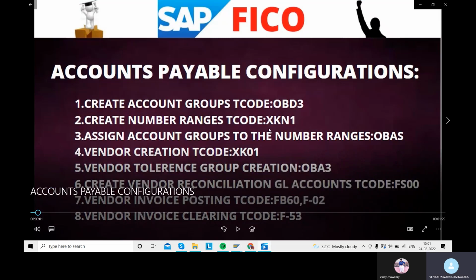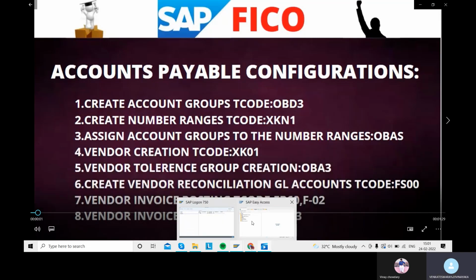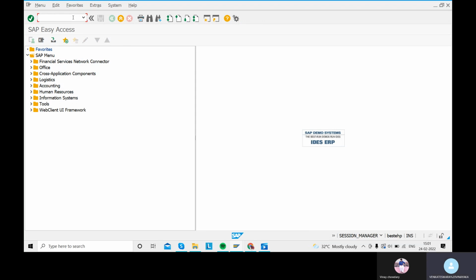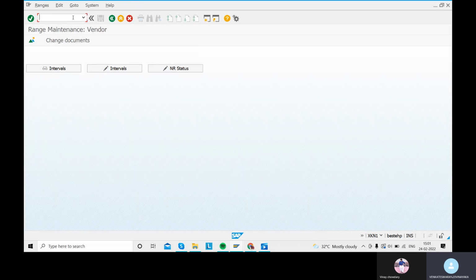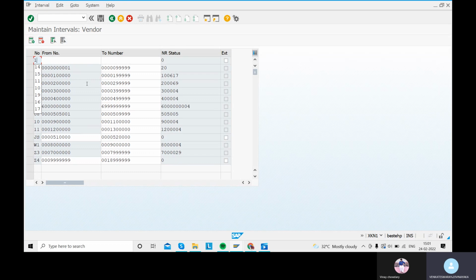Create number ranges. The code is XKN1. You can just go to the transaction code. Okay. So here there are intervals, right? Here I am creating one number range, for the particular account group only. So here we have 11. So I'm taking 12.